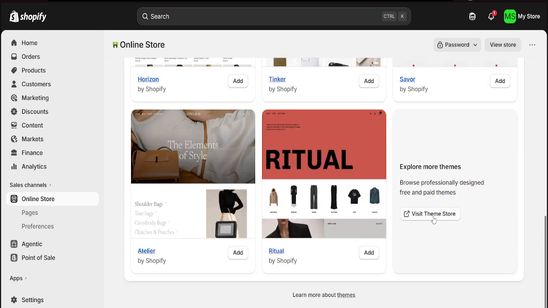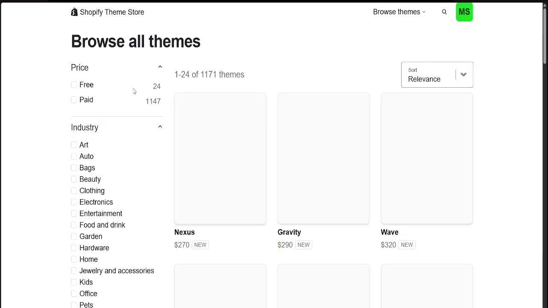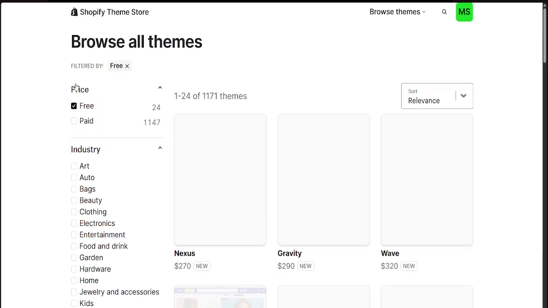You will be taken to the Shopify theme store, but it will automatically filter to show you only the collection of free themes. Browse through the options, select a theme that fits your industry, and click Add to Theme Library. Shopify will automatically install it, and you can then customize it live.